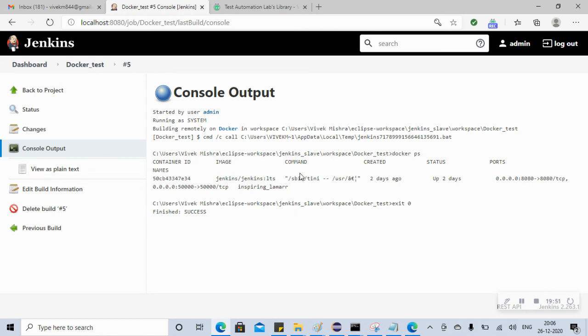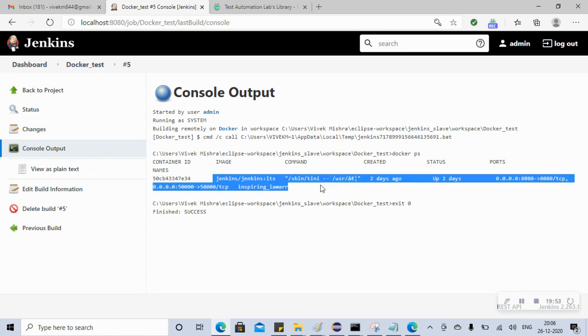and we said Docker PS, and it is saying, okay, we have one container which is running. So we executed this command from Jenkins, and the command was executed in our local host, in the slave machine where we have created the nodes. Okay, so we are good till here.